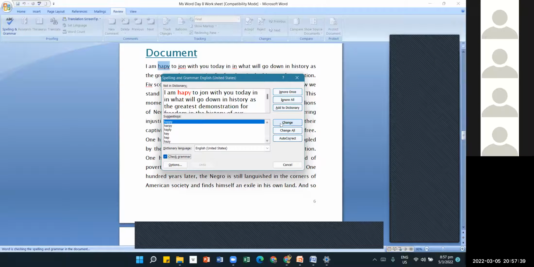So what do you want to do? You have three choices. You can change. That means it will change only in one place. That means if you have the same mistake in another paragraph, the computer will not change it now. It will find it the next time and it will ask you again. But if you are very sure that you have many words like this in the same document, you can just click Change All.